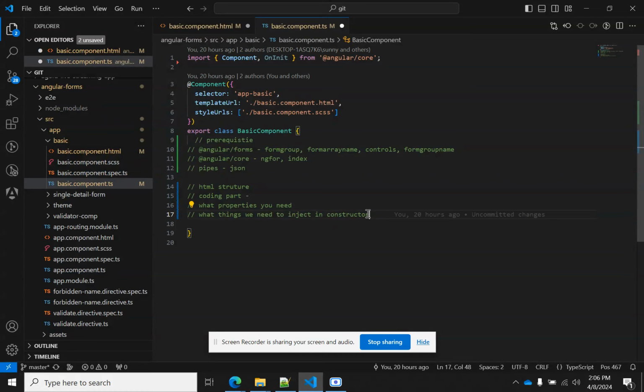Okay, and you must know how to create new functions, what properties you need to add, what methods we need to create to add and update data. It means these are some kind of CRUD operations we have.